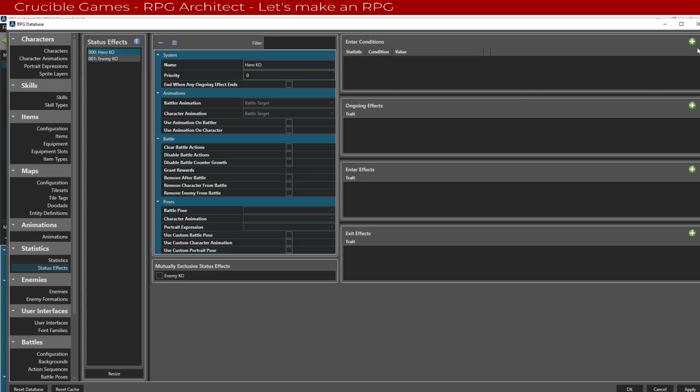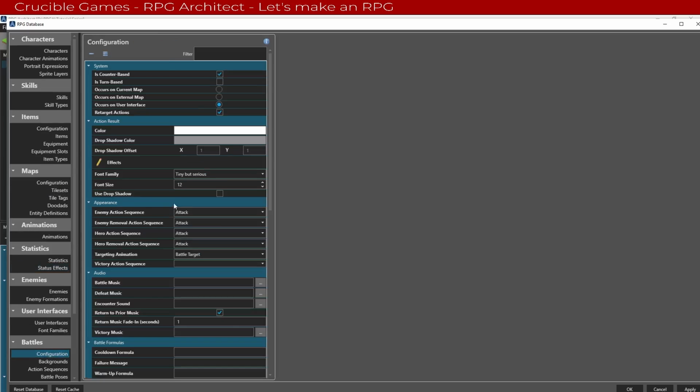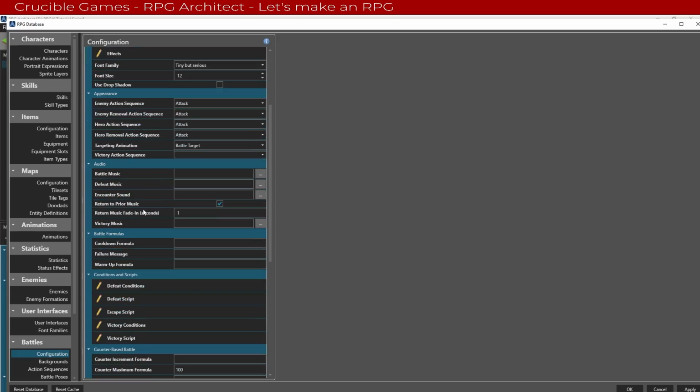Under hero, we're going to do the same thing. Cool. And we're going to check these first 3. All right. I think that's good. Now we're going to head to our battle configuration. And we are going to set some conditions.